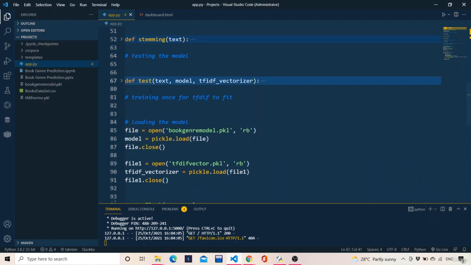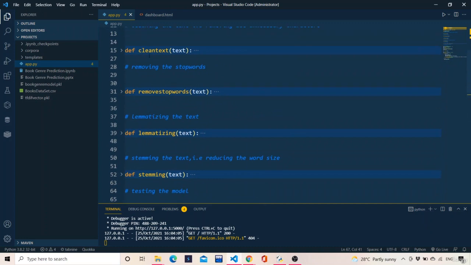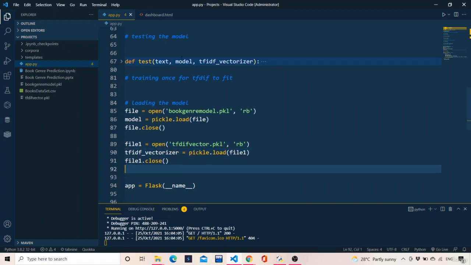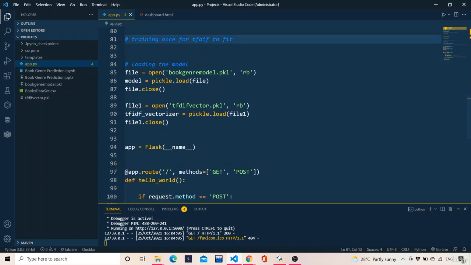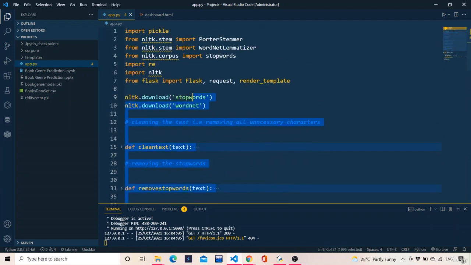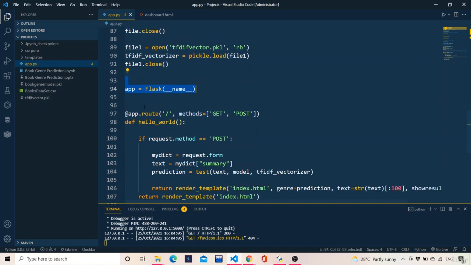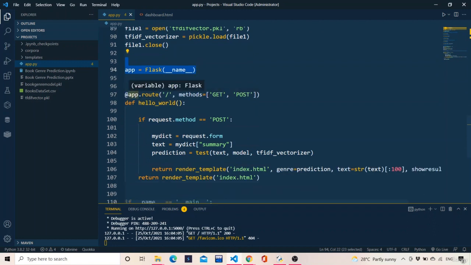Now we have covered all the 5 important functions, and now these are just the opening of the pickle files, that is we are just unpickling the pickle files. We are just loading our model and our TF-IDF vectorizer, because we have to pass our model and TF-IDF vectorizer in this test function, right? So these are all the preliminary things which we have to do before getting started with the main Flask code. So the main Flask code starts from this route.